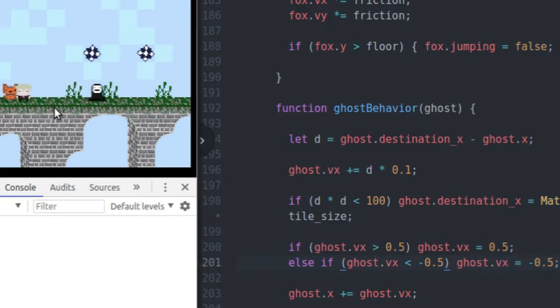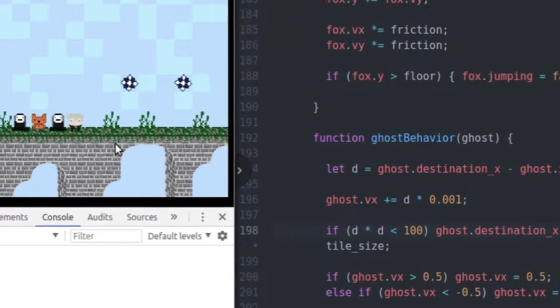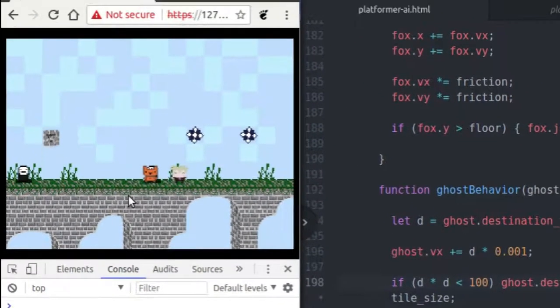Alright, now they're moving nice and slow, but they're moving at a constant rate. I'm going to go ahead and slow this down. Actually, I'm going to leave it the same. That should be good. Now they move nice and slow, and when they get closer to their destination, they kind of ease to a stop until they get within 10 pixels of their destination.